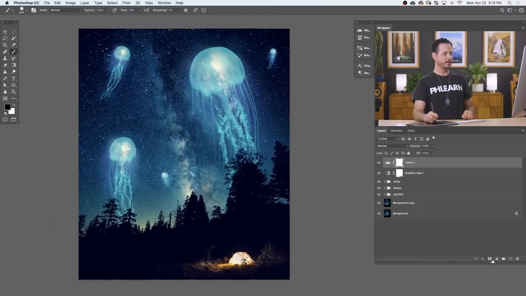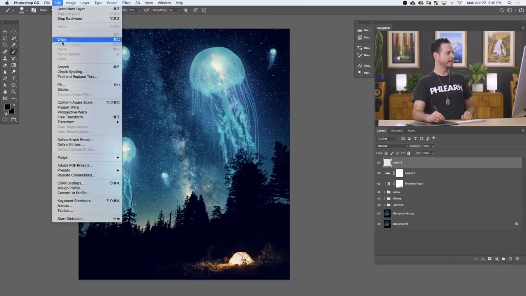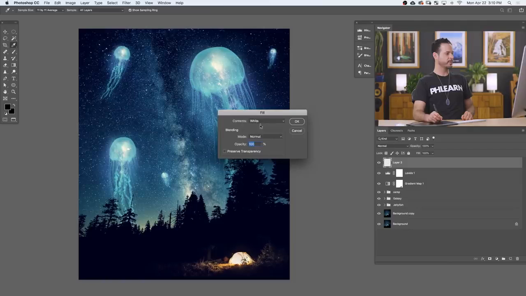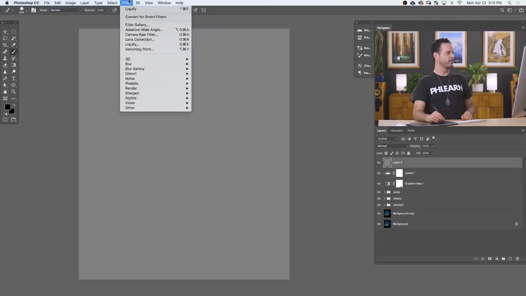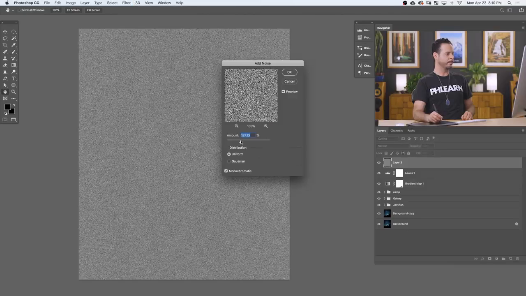So we're gonna create a new layer on top of everything. Alrighty, let's go to edit down to fill. We're gonna fill this with 50% gray. Okay, we'll go to filter down to noise. I'm gonna go to add noise. Let's just crank it up. Nice amount of noise there.